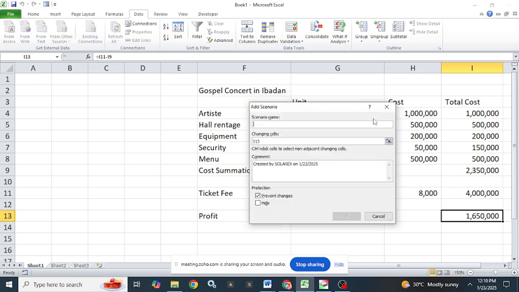So when I click on add, please, this is the aspect you must take note. It's asking me what is my scenario name? You understand? Maybe I can call this one, let me just call it a simple name, scenario 1. Or you can call it anything. Some people can call it maybe small scale, medium, or large. But I'll call it scenario 1.